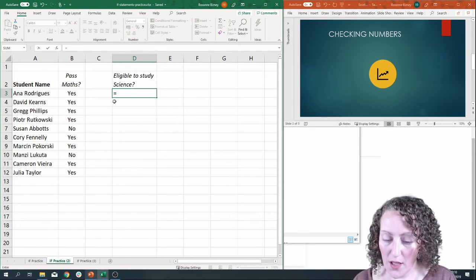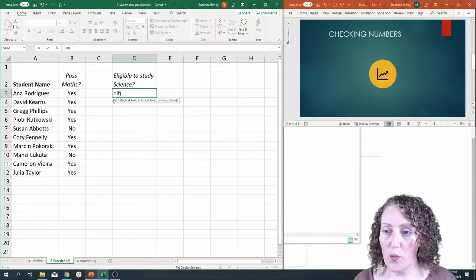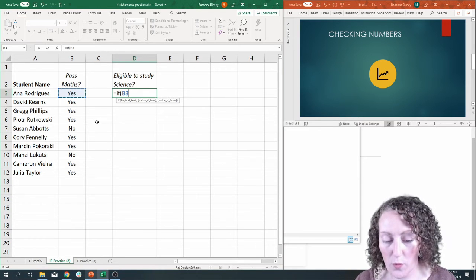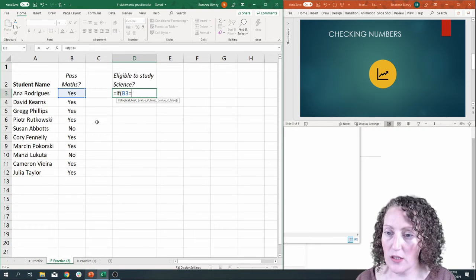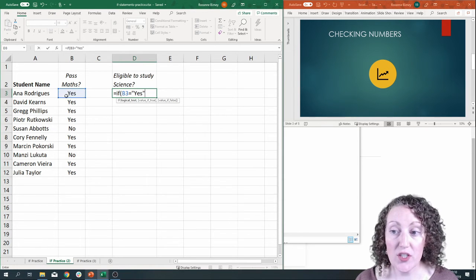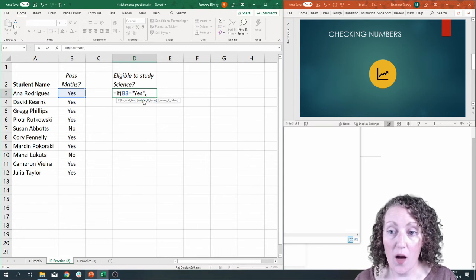So once again, you're going to type in an equals first, then the word IF, open a bracket, click on the cell that you want to check. So that's this one. And in this case, we're just talking about words. So with words, it's pretty much always going to be equals. So it's just if B3 equals, and then yes in quotation marks. So that's going to check if the word yes is in the cell. And then we'll put a comma in next, and then another quotation mark.